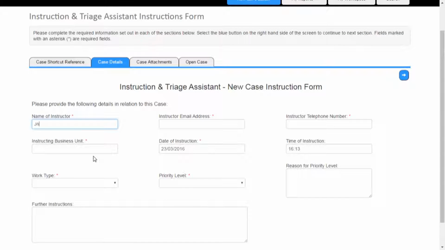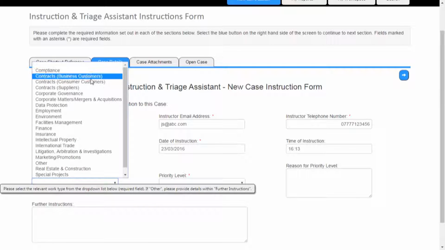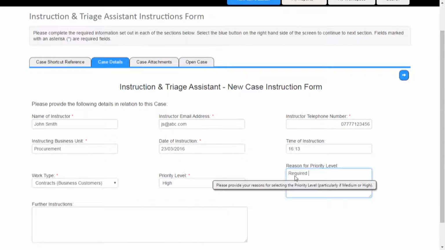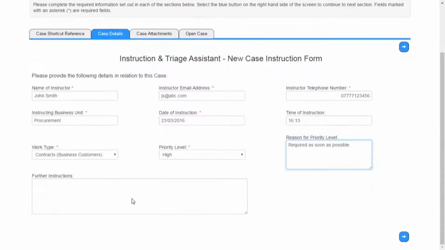I am then presented with a standard New Case instruction form. In the professional version, many of these fields are pre-populated, but in this example, I complete the required fields. I then select the work type from a pre-configured globally applicable list. I then add the priority level, the reason for the priority level, plus any further instructions.